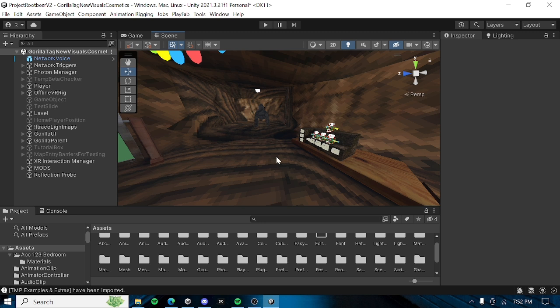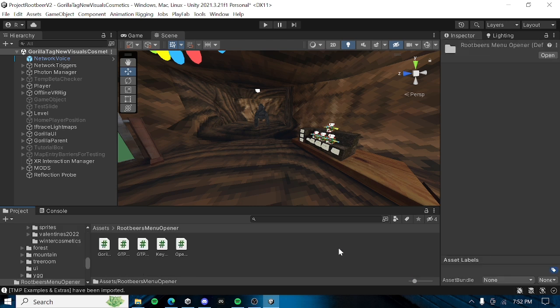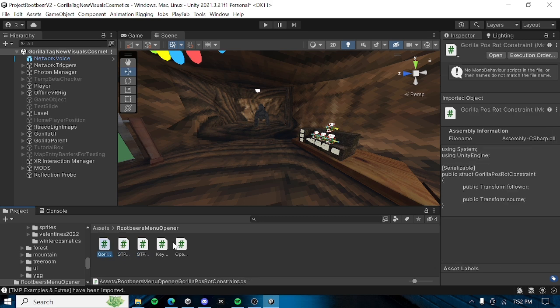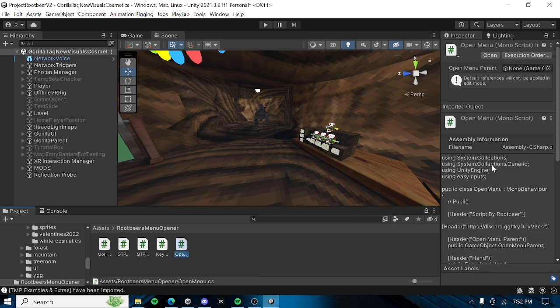After you drag it in, you will see a folder somewhere in your project called Root Beer's stuff or something like that. It will start with an ROO if you can't find it. It'll have a whole bunch of stuff for your mod menu, and it will also have the open menu script that we'll be using later.